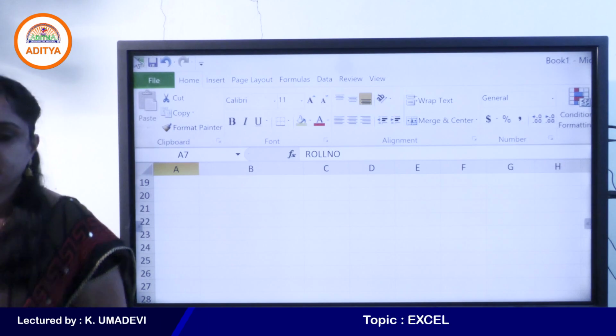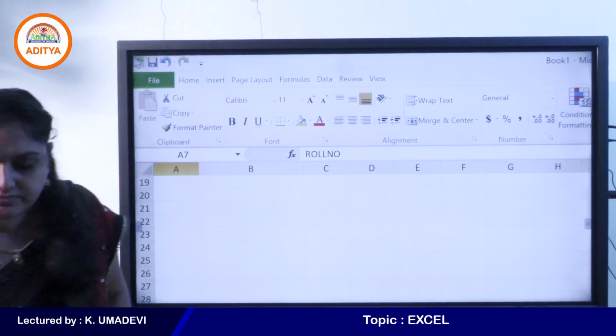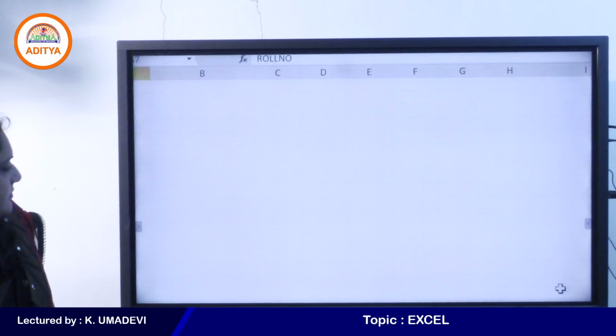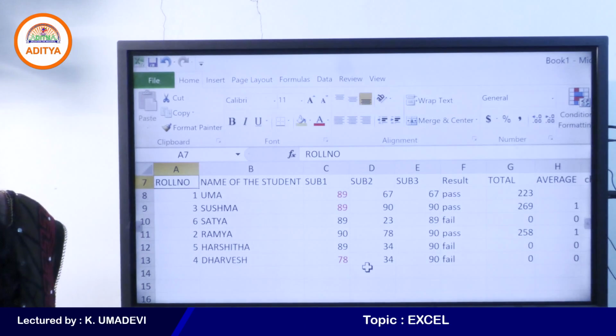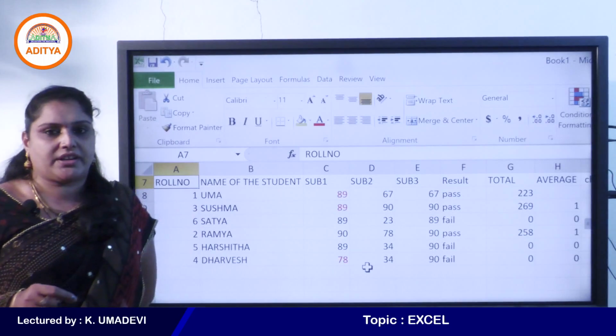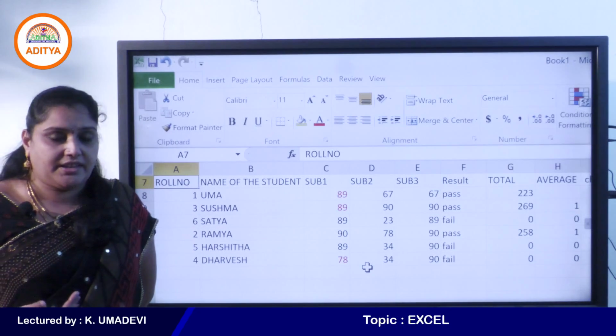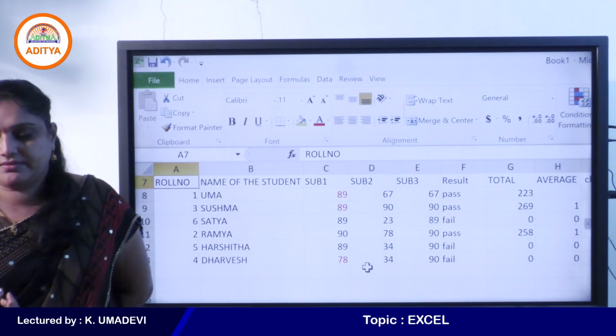Come on students, just say yes or no, or else if you have any doubts, then post your questions. Come on students, do you understand? So filter is mainly used to view the particular information. That means if a worksheet contains a lot of data, then we can easily modify the particular data by applying filters in Excel sheet.